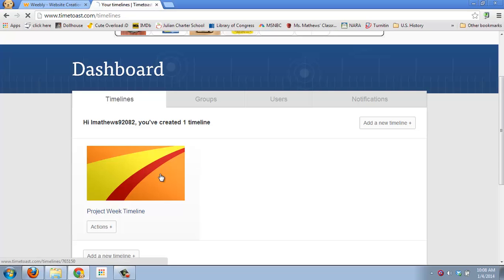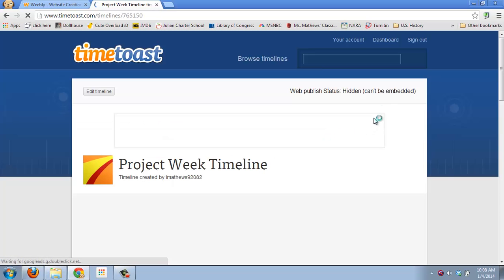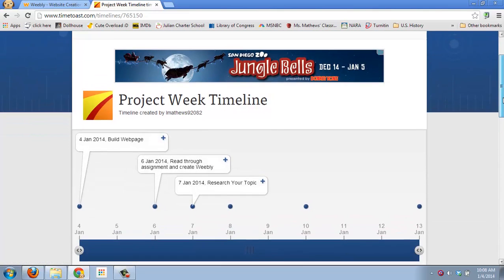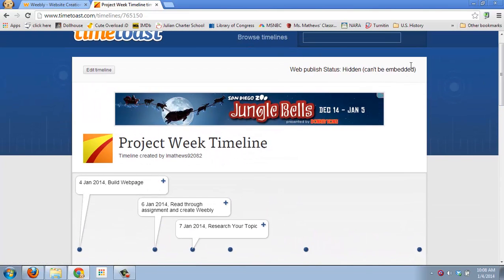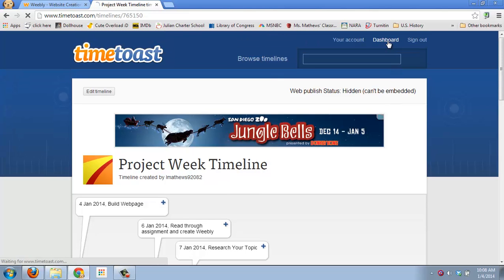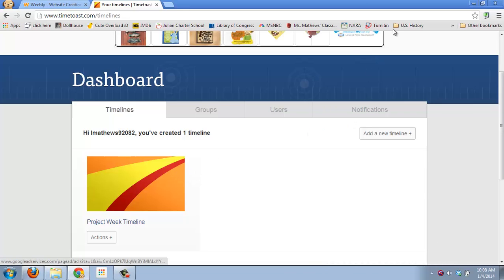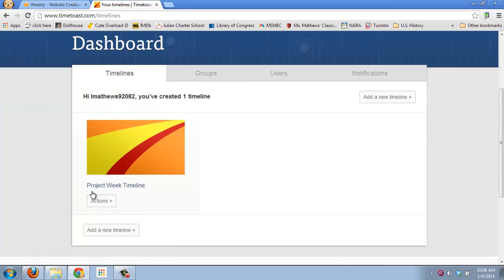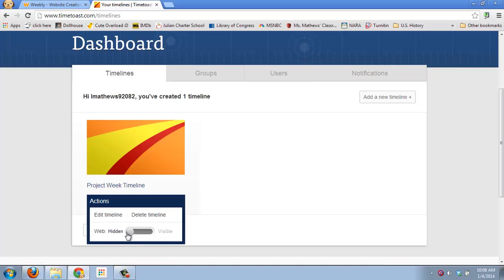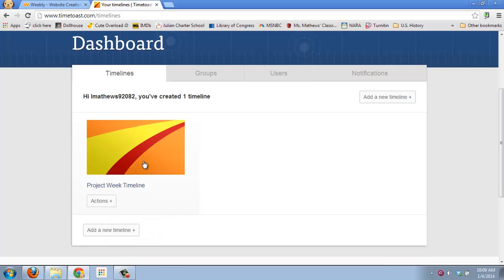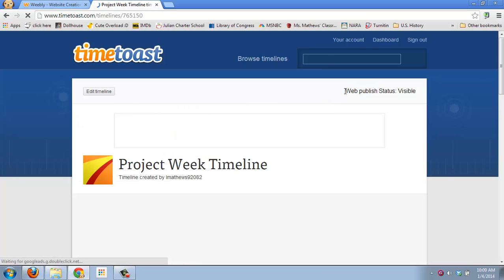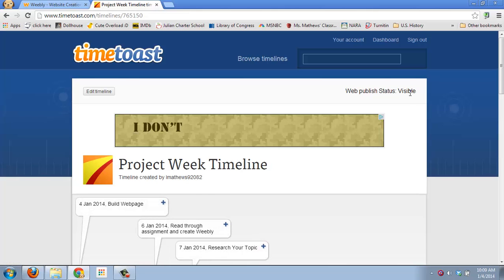Once you've created your timeline, and I've created one here for Project Week, you'll notice that up in the upper right-hand corner, there's a web publish status. Now, in order to be able to embed your timeline, this has to be visible. So to get there, you're going to go to Dashboard, come back to the dashboard view, click on Actions, and slide that little button over to Visible. So now when I look at my timeline, you can see that the web publish status is visible.